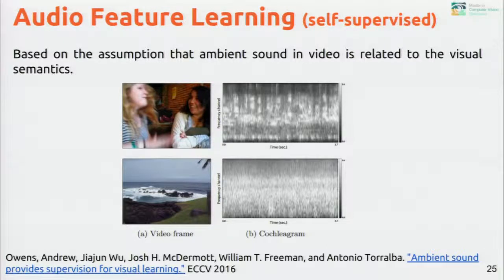So one of these first works, for each frame, they extracted some frequency information. It's called the cochleogram. That's the kind of audio representation that is important for audio people, and you can compute that. There's an algorithm that computes it. And the assumption they exploit here is that the audio and visual tracks of a video are correlated. They were trying to explore this, okay?